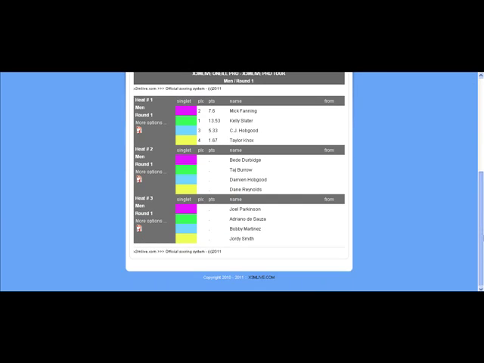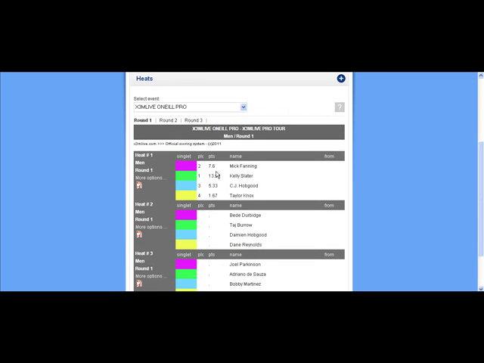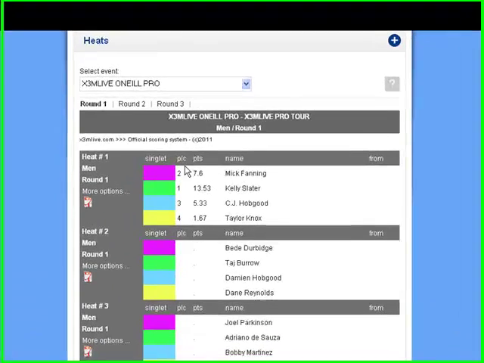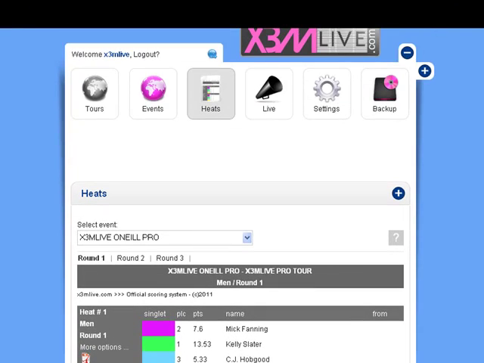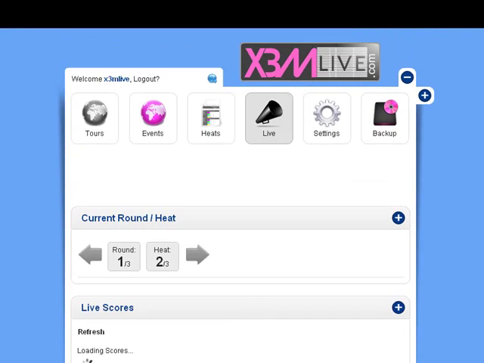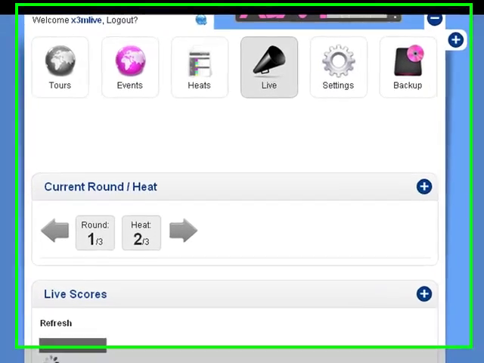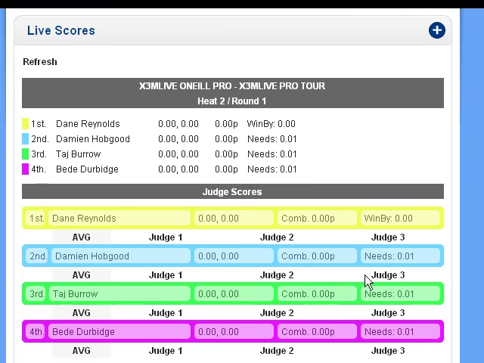So that's basically how everything works. It's pretty easy, everything goes automatically. It fills up the heats with all the scores. You can check out everything live, and yeah, it's just really easy to use.